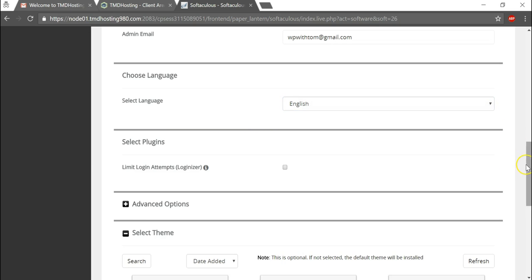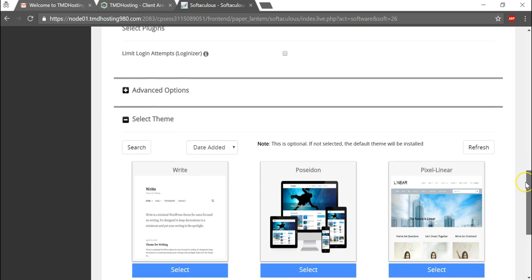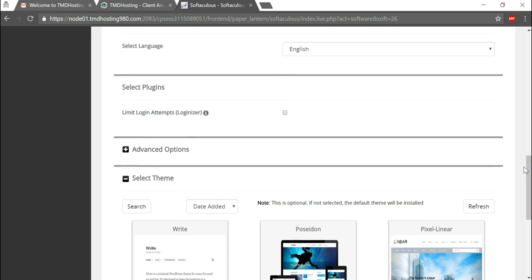And right here, it gives you the option to use this plugin called Loginizer, which limits the login attempts and basically prevents people from hacking your website. It's not a bad plugin, but I'm actually going to skip over it for right now. And if you want to add that, you totally can. There's a lot of security plugins, and I do have a couple different security type videos on my YouTube channel, WP with Tom, if you want to check it out.